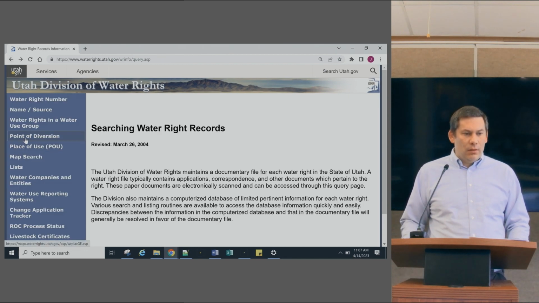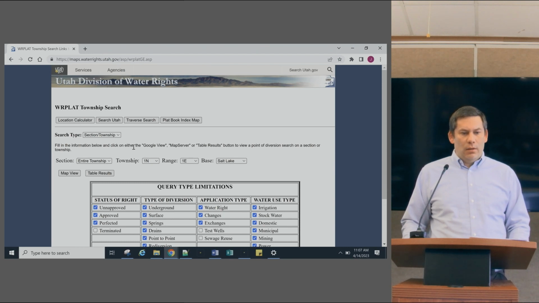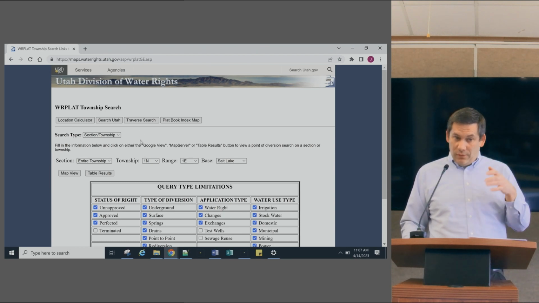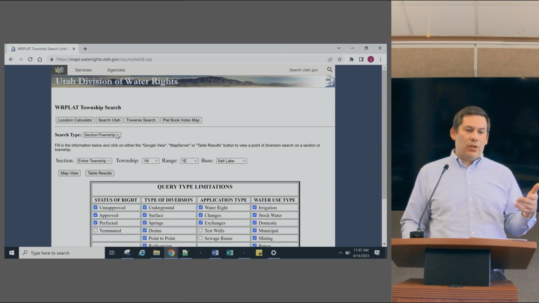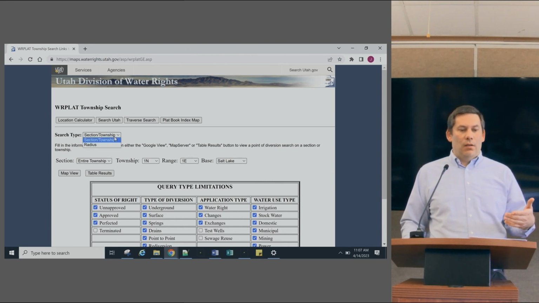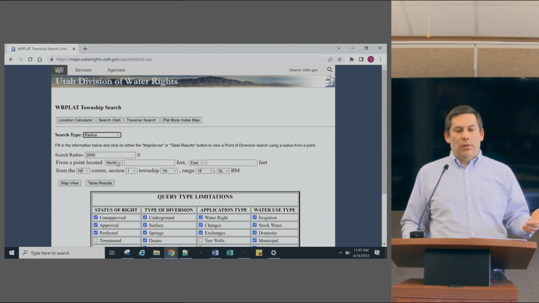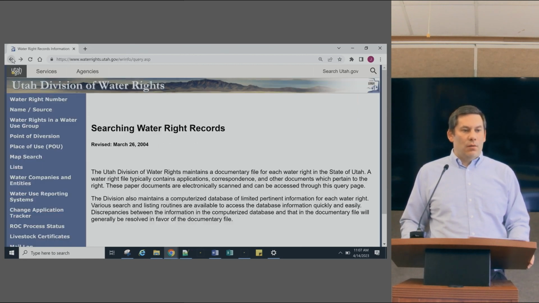Okay, let's see, another one. I can search by the point of diversion within a location. I could choose a section and township using the PLS system and get a list of water rights in this section. Or I can choose a radius for a given location. Give me everything within 2,000 feet. I want to see all the wells within 2,000 feet of this known point. That's just another way to search for points of diversion.